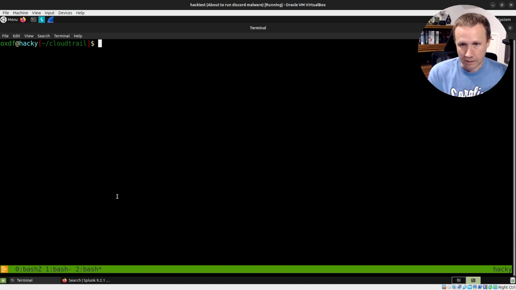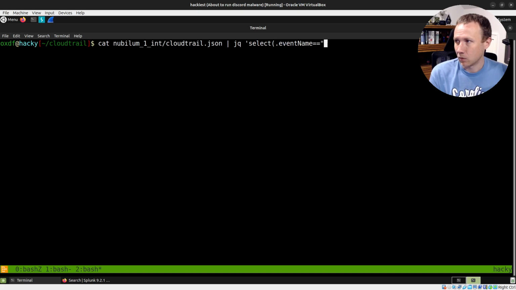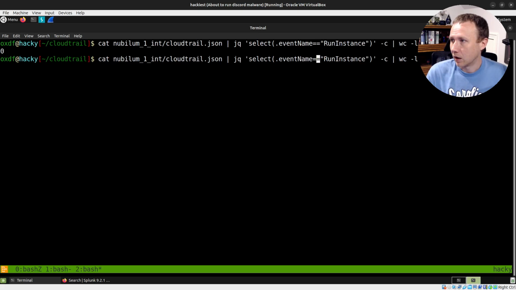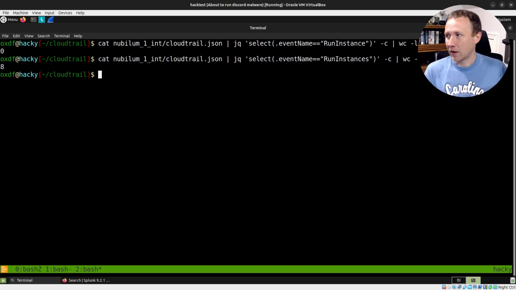If we do cat, let's see, where did I put it? cloudtrail.json. And if we now pipe this into jq, if we do a select, and in this case, we're going to do eventName equals RunInstance. I think that's right. And if we do a -c, and I always like to test myself as I build these kind of pipelines, into wc -l. We think there's 8 records. We got no records, so that's not good. I bet it's RunInstances. 8 records. So we got our 8 records here.